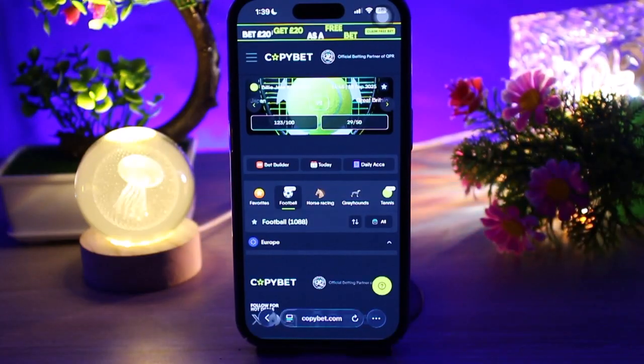And that is how you can use the CopyBet app. It's perfect if you want to bet on sports yourself or follow experienced tipsters and copy the bets automatically.